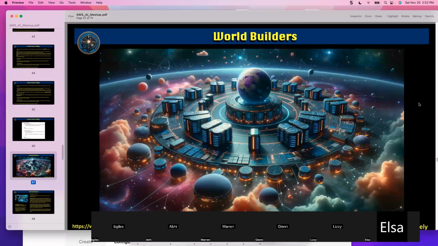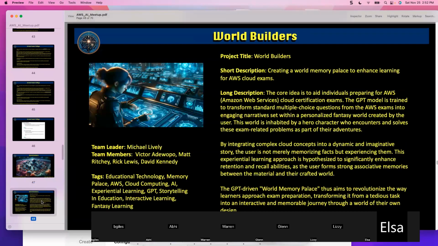This is actually what I submitted for my hackathon, and I called it World Builders. There's a little bit of theory here, so we'll walk through that. This particular one was creating a world memory palace to enhance learning for AWS cloud exams. The core idea is to aid individuals preparing for the AWS cloud certification exams. And I think Dom mentioned before the meeting how hard these things are to study for.